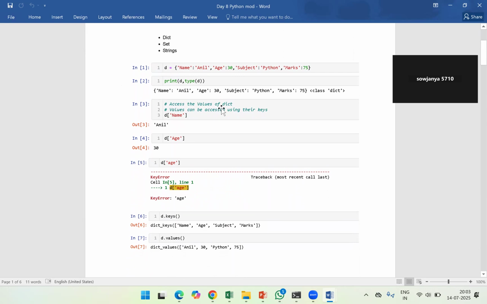So here we access the values of the dict. Values can be accessed using the keys. So here, what is the key? D of name. What is that? A name. So this is the key and this is the value. Age is the key. What is the data value? 30.